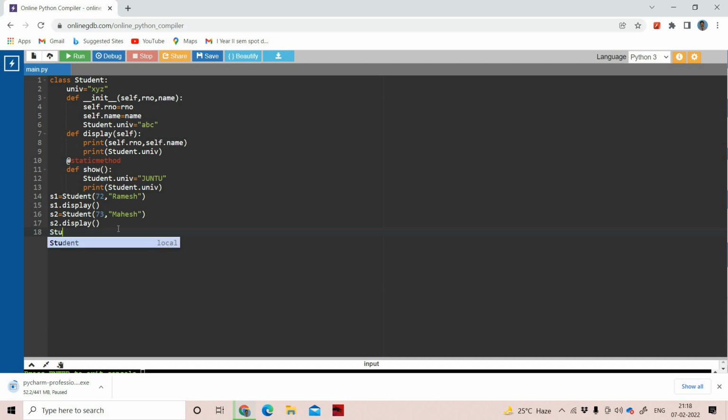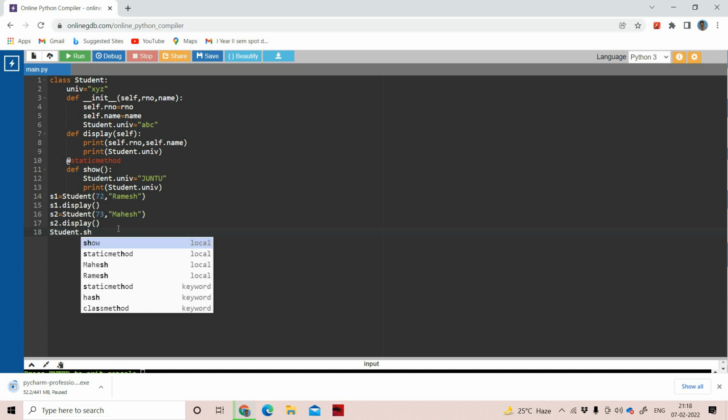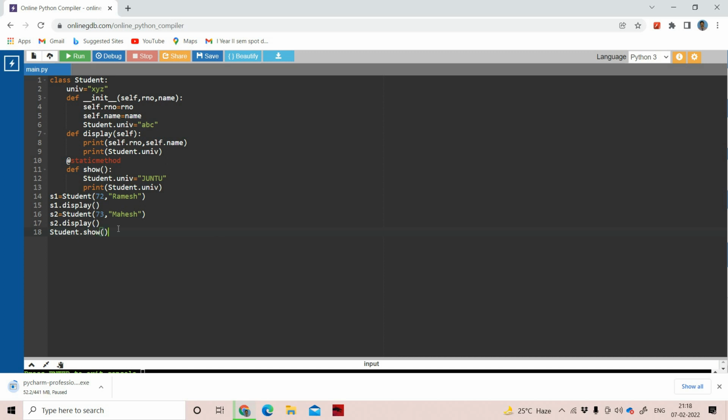Static method can be called using what? Class name dot. What is the object name? Student dot. Show is the method. So student dot show. Now let us run the program. So whenever we call the show method, then we will get output as JNTU.